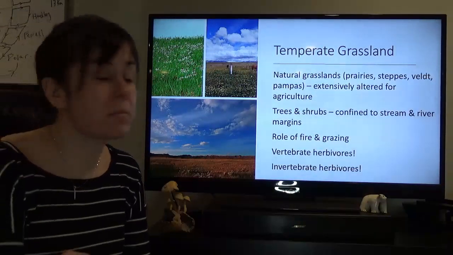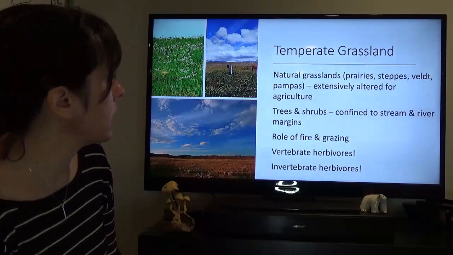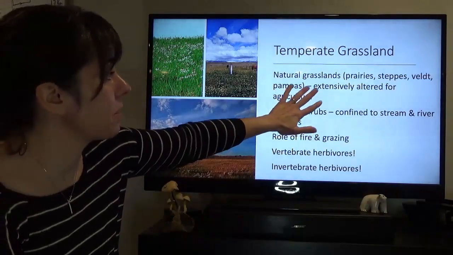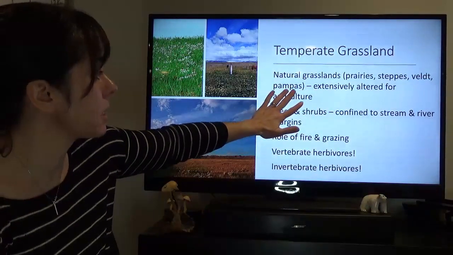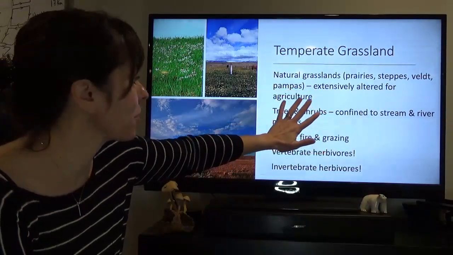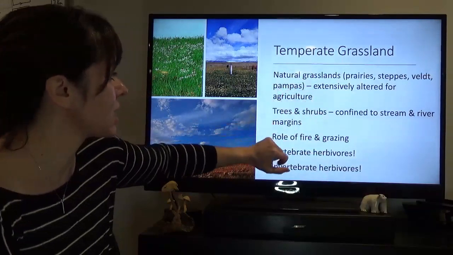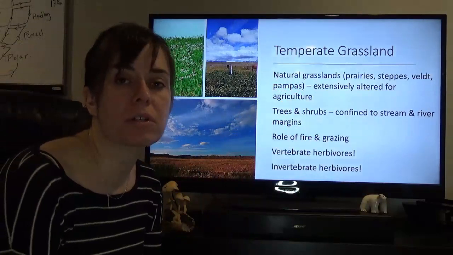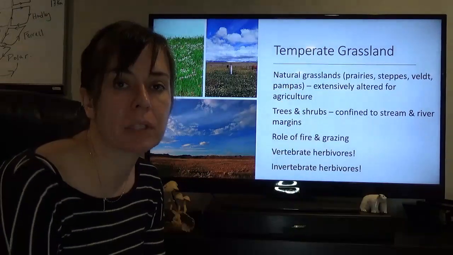Okay, temperate grasslands. These also have lots of different names: prairies, steppes, veldt, pampas. Depending on where you are in the world, people call these grasslands different things, but they're natural grasslands. And these are some of the most threatened ecosystems on the planet.